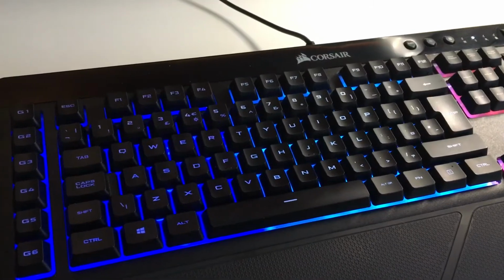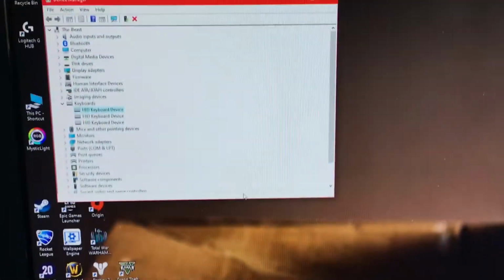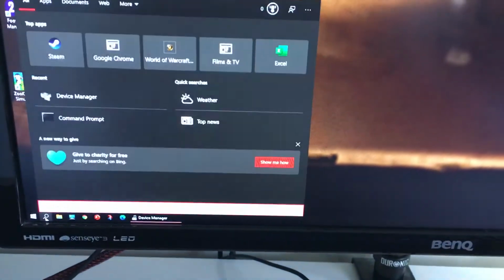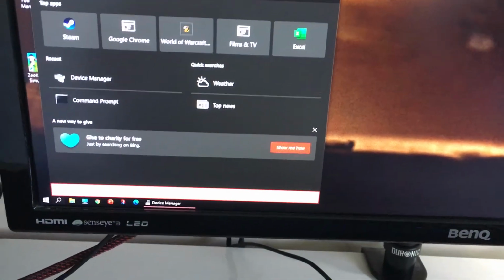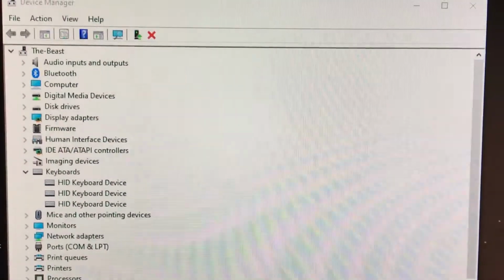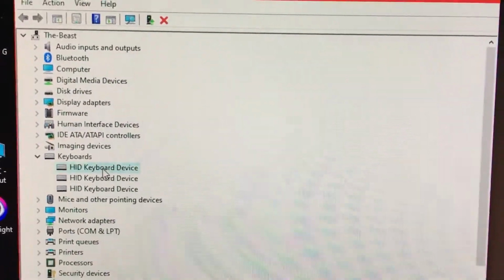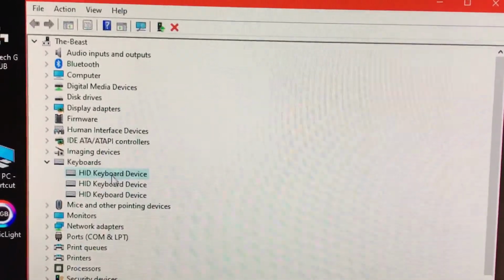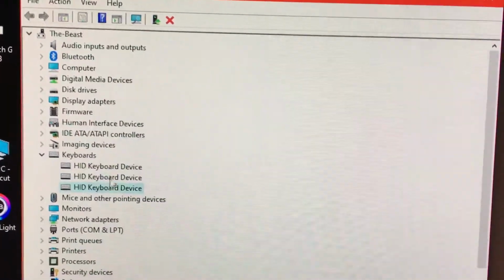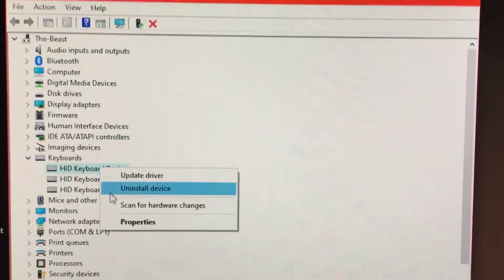So all you need to do to fix this is go into Windows, get into Device Manager. If you don't know, just click on Search and type in Device Manager. It'll bring up this window here. Navigate down to Keyboards. Now under mine there's a few different ones. I'm only using one keyboard, but they show up separately. What you need to do is right click and go on Properties.